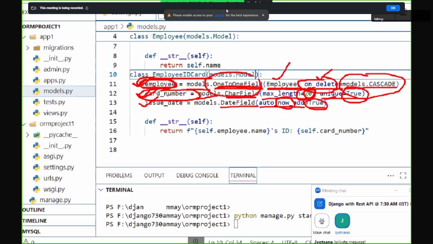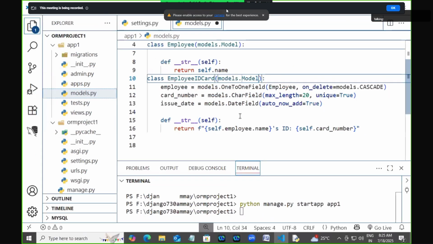So whenever you are using one-to-one field type, then you have to define what name here? Model name. So what is the name of the model here? Employee. And you are using on delete models dot cascade. If I don't write this on delete models dot cascade, if you delete employee, the ID card still exists. So that might lead to what? Inconsistency, or logical errors. It means employee is not there, but ID card still exists. Yes or no? So that leads to inconsistency. That can be avoided by using on delete cascade.